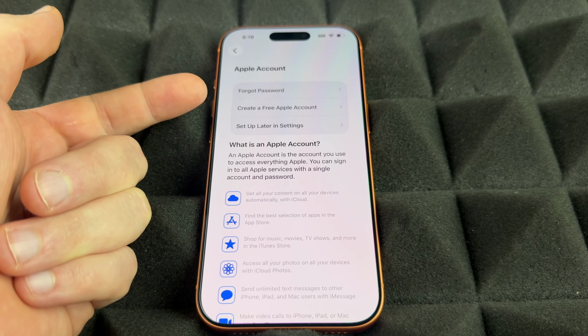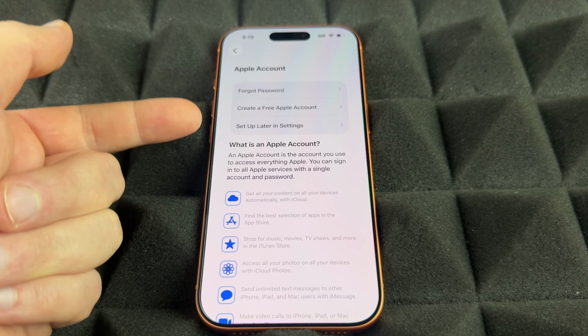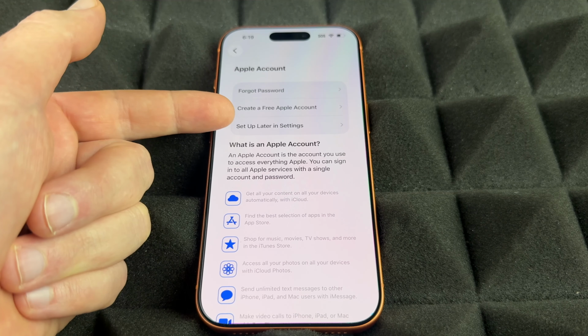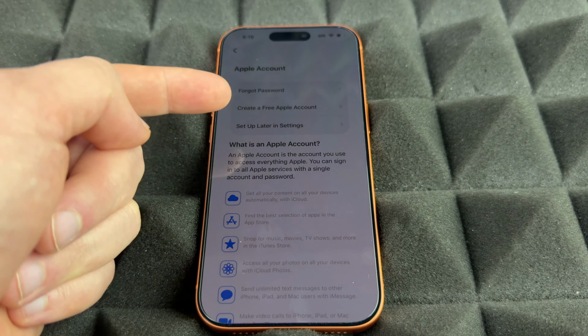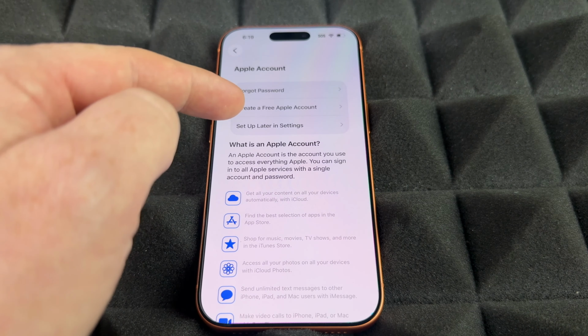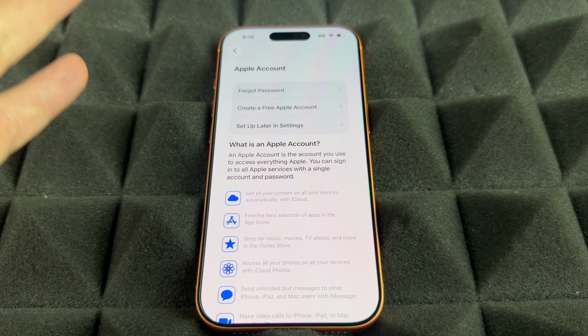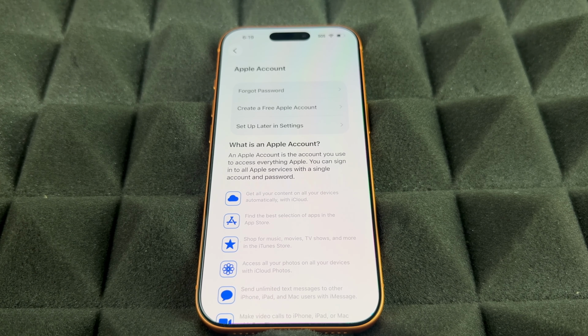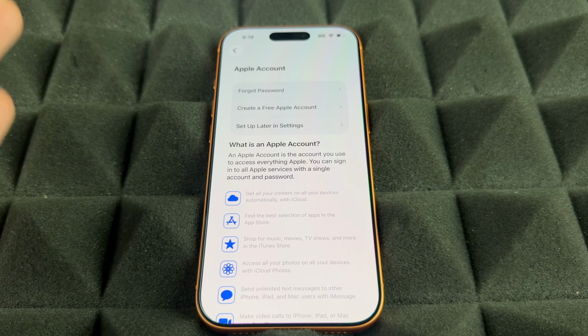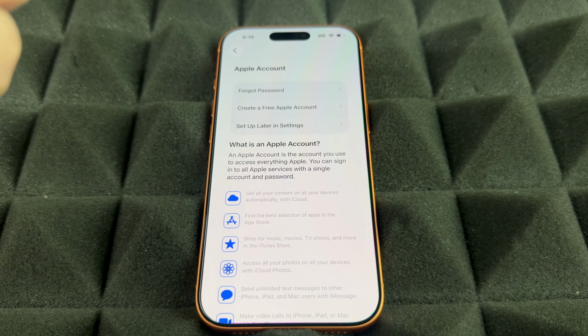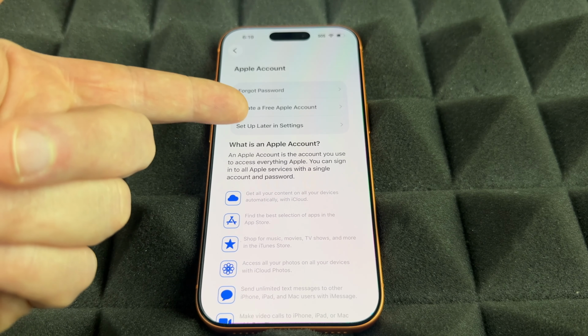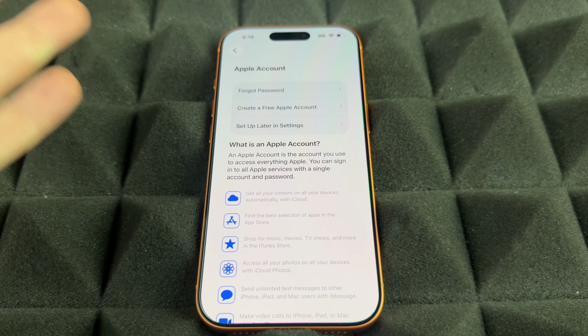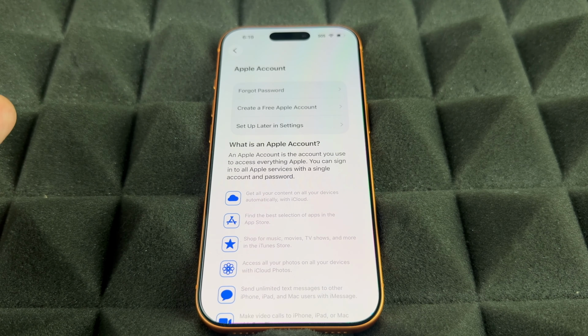If you want to skip all that information, don't set this up with an Apple ID or anything, set up later in settings. So that's later on. It doesn't mean that it's going to ask you for an Apple ID later. It's just, for example, if you want to download any apps from the Apple Store, you will be required to have an Apple ID. But if you're setting this up for somebody else, maybe you want them to add that later, then go ahead and choose set up later in settings. So you don't have to import any of your personal information.